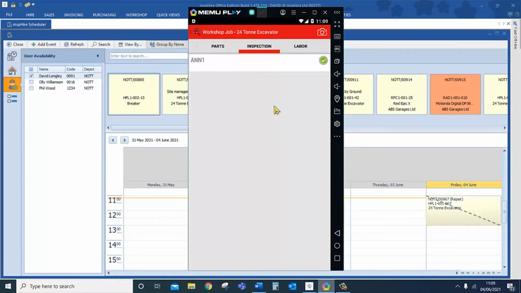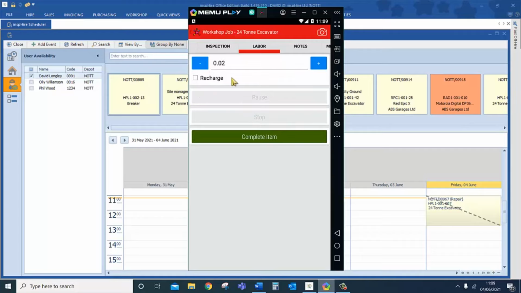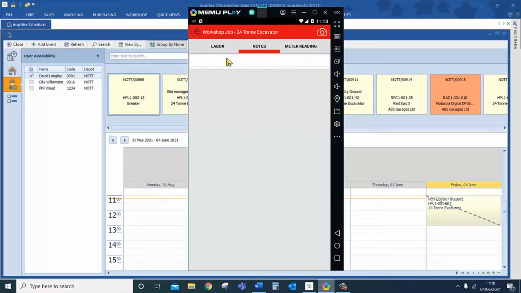So this would be the time where we're carrying out the work and doing the actual job. And then labour, you can see we've got pause and we've got stop. If we want to pause the timer in the background, we can do that, maybe if we're going on lunch, for example, or we can stop it completely. As you can see there, it's just giving me 0.02 of an hour. But I can amend that and say, right, okay, we're just going to put an hour on to complete this, or maybe 2 hours to complete this windscreen. Pop any notes in.